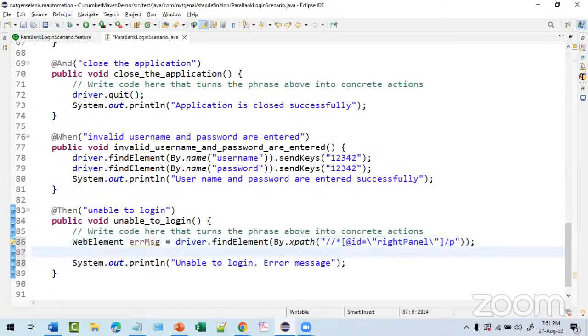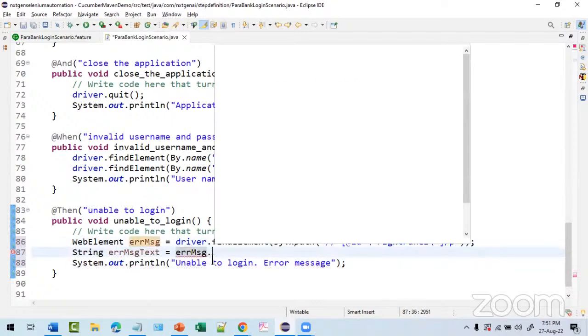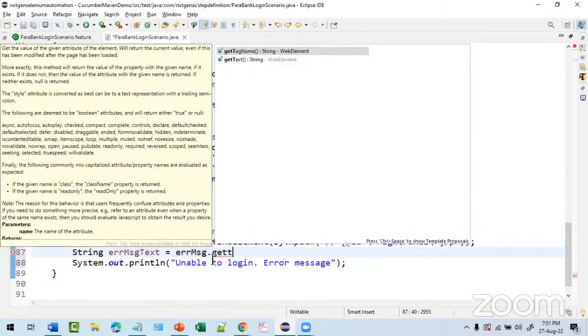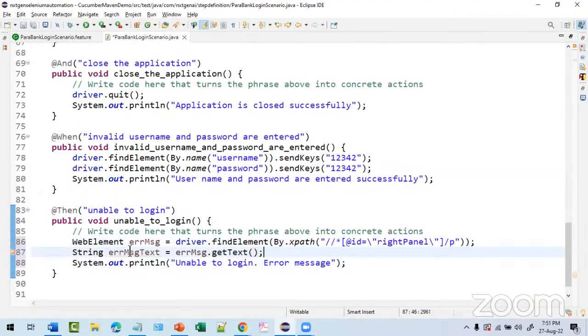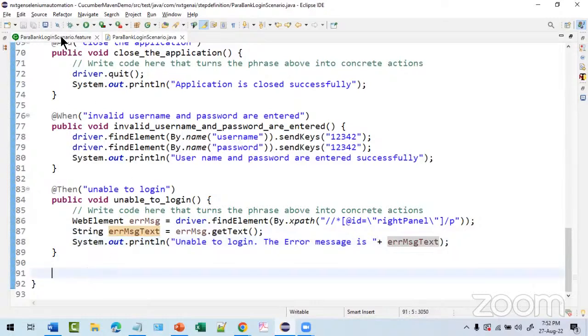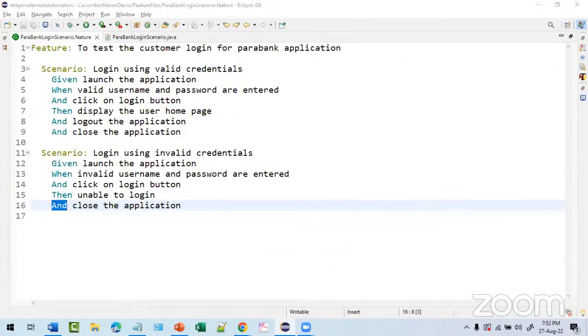Then string error message value, error message text equal to dot get text. I think it is between the tag, so get text. So for unable to log in, the error message is that's it. So now it should display that. So we are done with all the things.